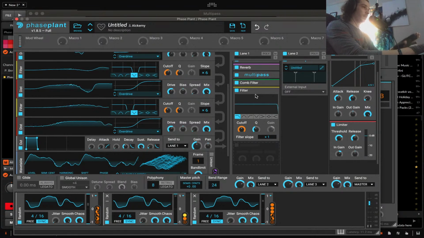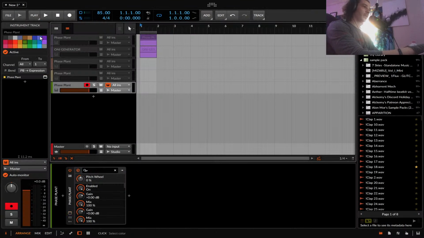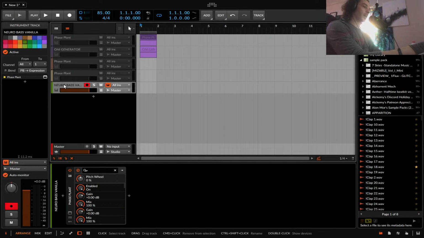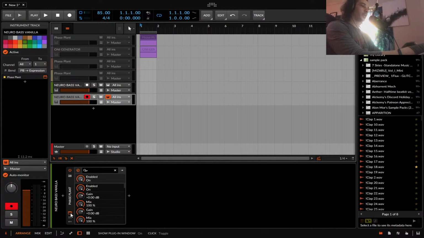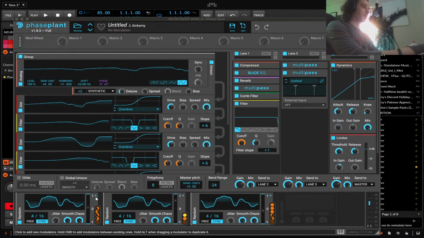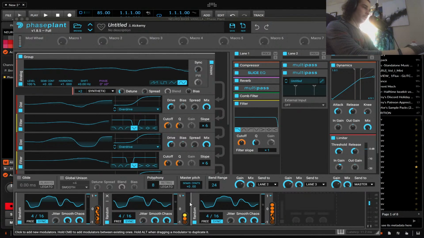So now that we have this, we have a bass patch that is, let's go ahead and rename this to Neurobass Vanilla. Let's go ahead and duplicate this patch and let's figure out how to change it into something that's going to start evolving into something cool. It's going to basically be the same stuff as this. It's just I'm going to start changing some things and adding some other effects in order to make it sound a little bit more interesting.